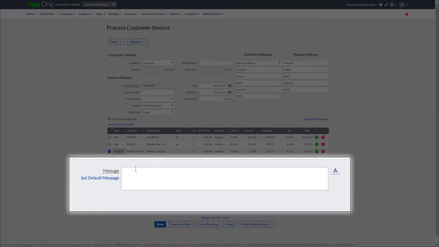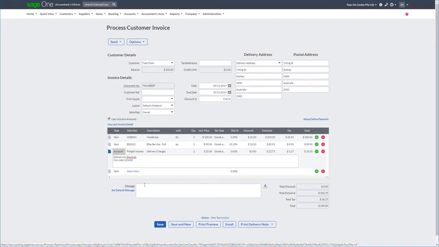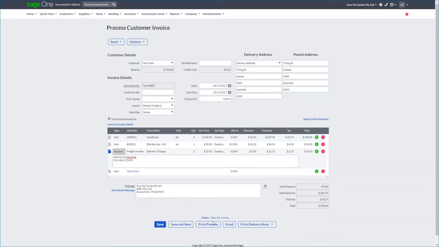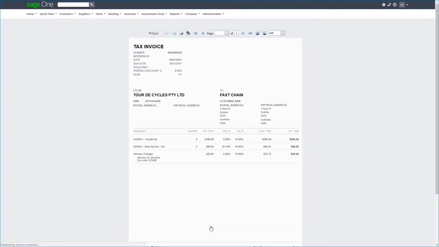Messages such as payment options and bank deposit details can also be added in the message field. To save the message as the default for all invoices, click Set Default Message first, enter the message, and then hit Save. To print the invoice, click on the Print Preview option at the bottom of the invoice.